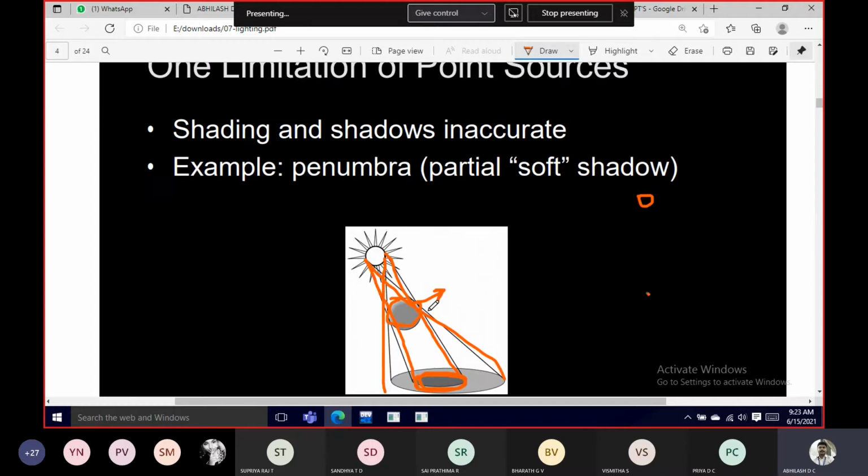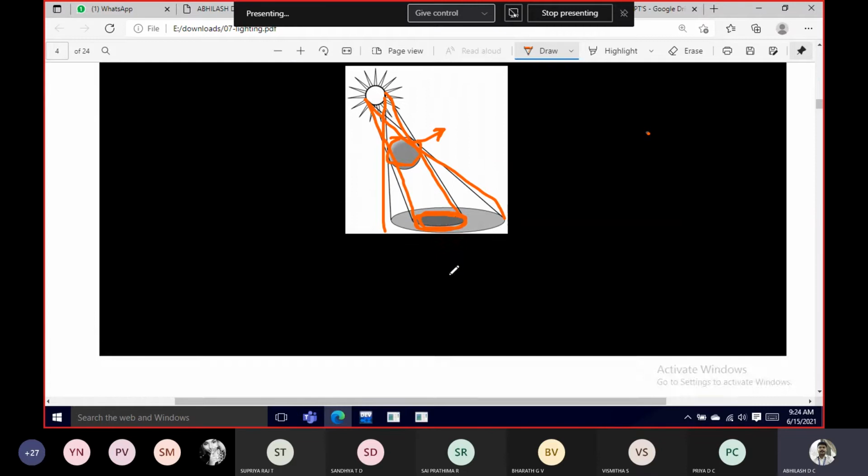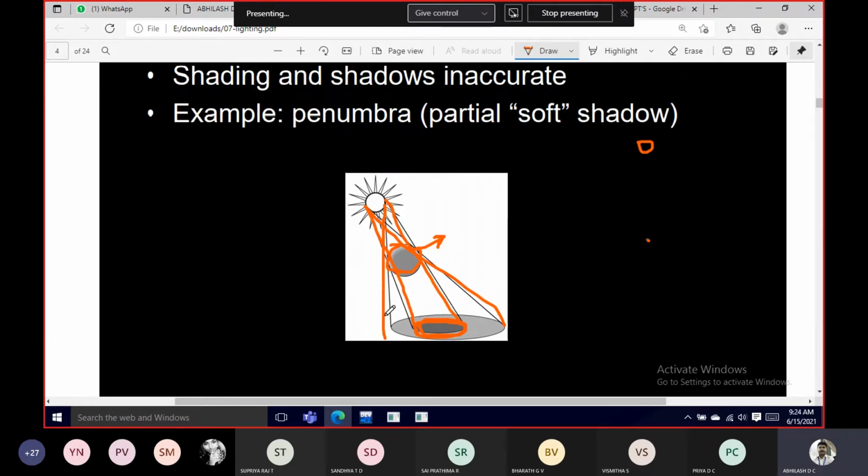One limitation of a point source is you get variation with the intensity. Why? Because you have a dark black background at the center of the surface. On the other side, we don't have any issues. Over here we don't have any issues. Over here we don't have any issues.